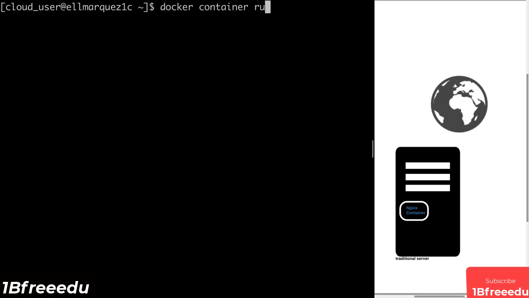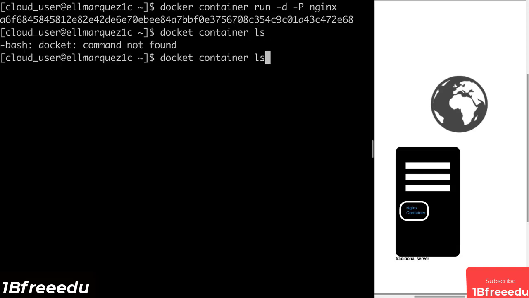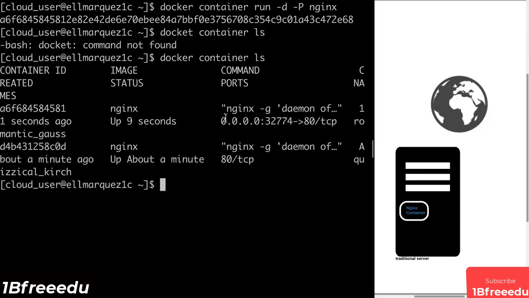We'll do our docker container run -d, but this time we'll use a capital P option with our Nginx image. Docker container ls will let us know which container is running. Well, it would if we used a Docker instead of docket. But now that we have it going, we can see what occurred. So we have port 32,774 of our host system being mapped to port 80 of the container.